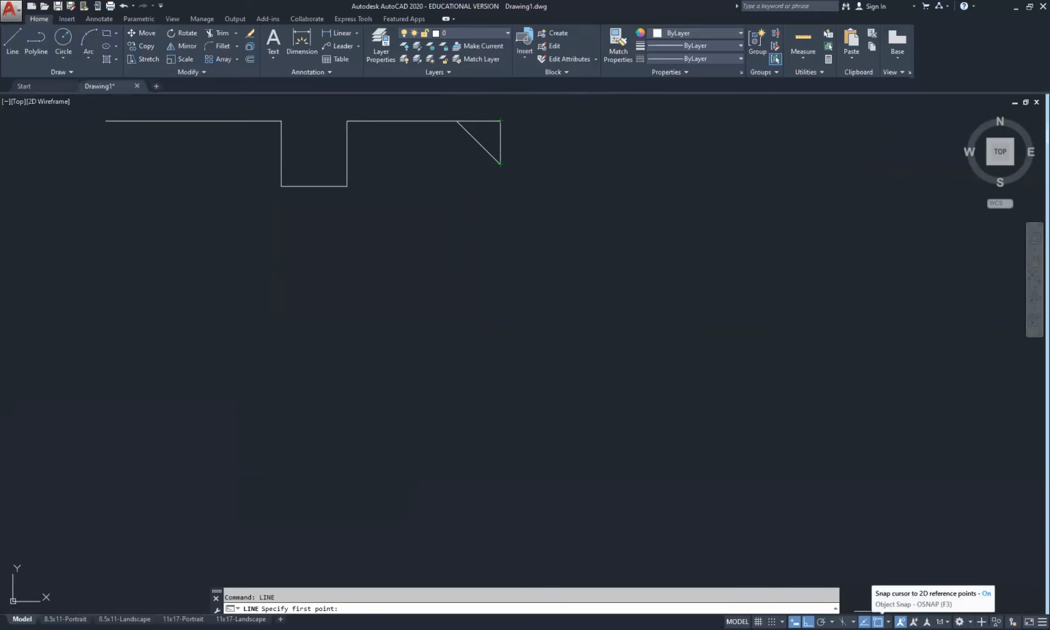We can start a new line command. Clicking line. Select the endpoint. And then go down. From there, the difference is going to be 2.5. Right click and enter. You can also end the command by pressing the enter key, and that will also end the command.